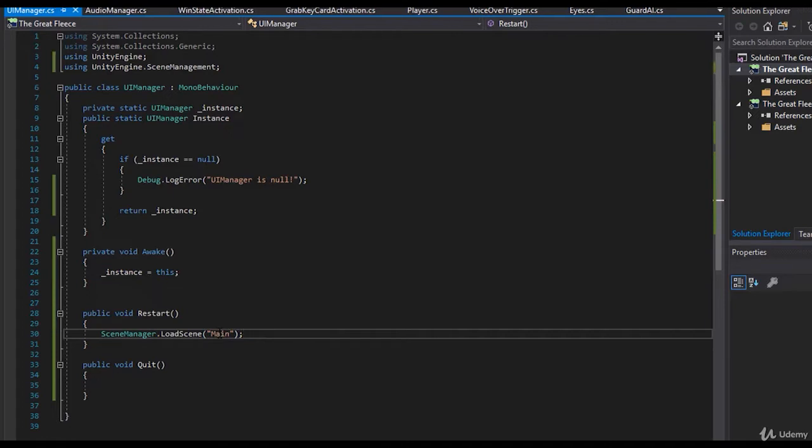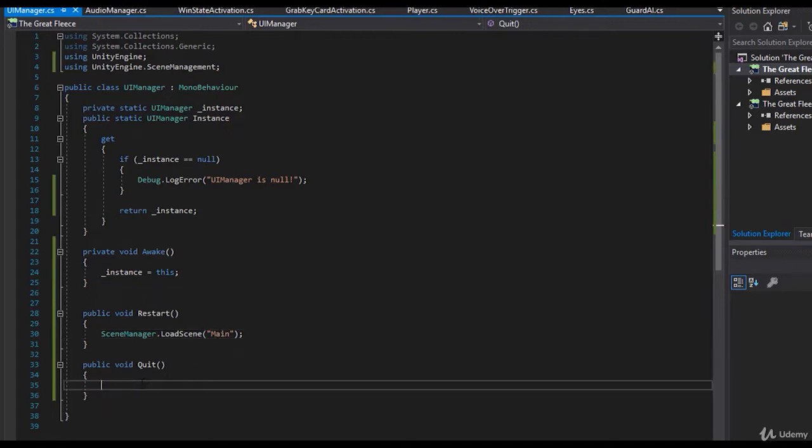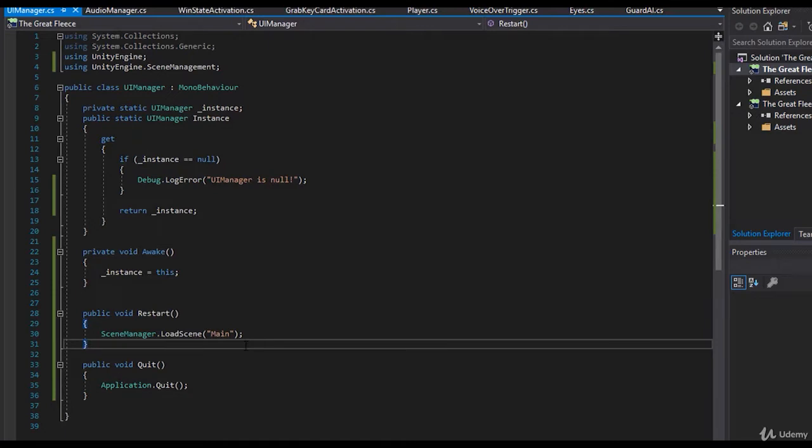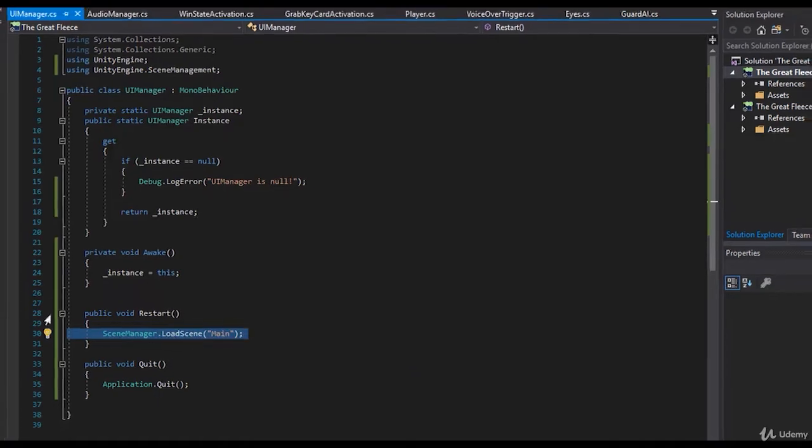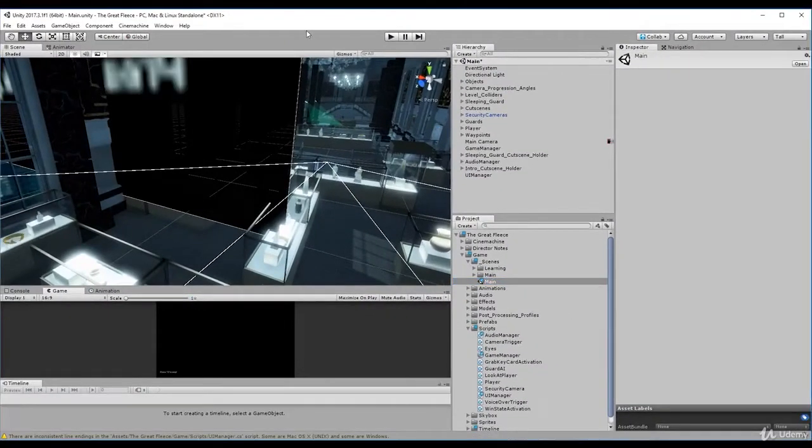Let's save this. And for our quit, I believe we can do Application.Quit. And you could find out this information as well from the Unity documentation or doing a Google search. All right, so we have Application.Quit to quit our application, and to load a scene, we're using SceneManager.LoadScene Main. So here's what we want to do. If we save and run this, it's probably going to error out when we call those methods.